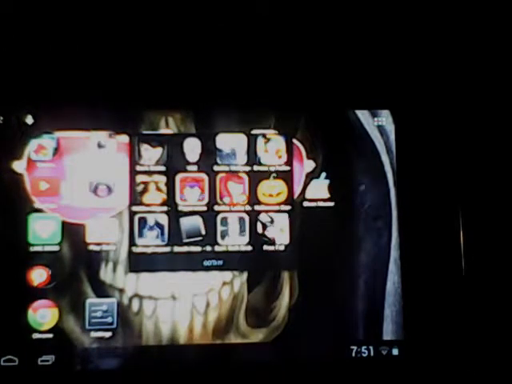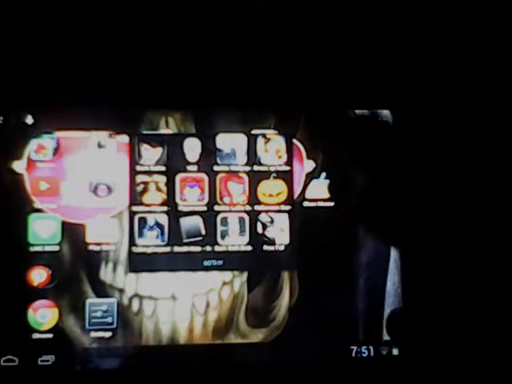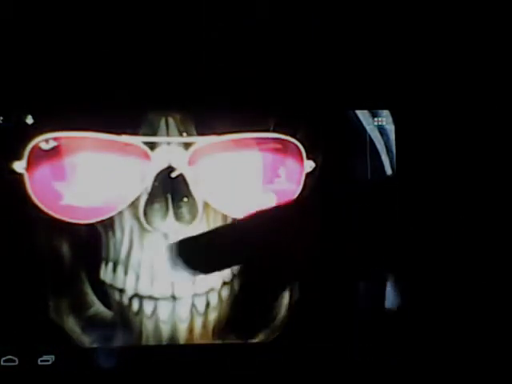And then there's Gothic wallpaper, which I'm not going to click on because it takes a really long time to load all the wallpapers, but this skeleton wallpaper that I have right here is from that, and I thought it was really cool.